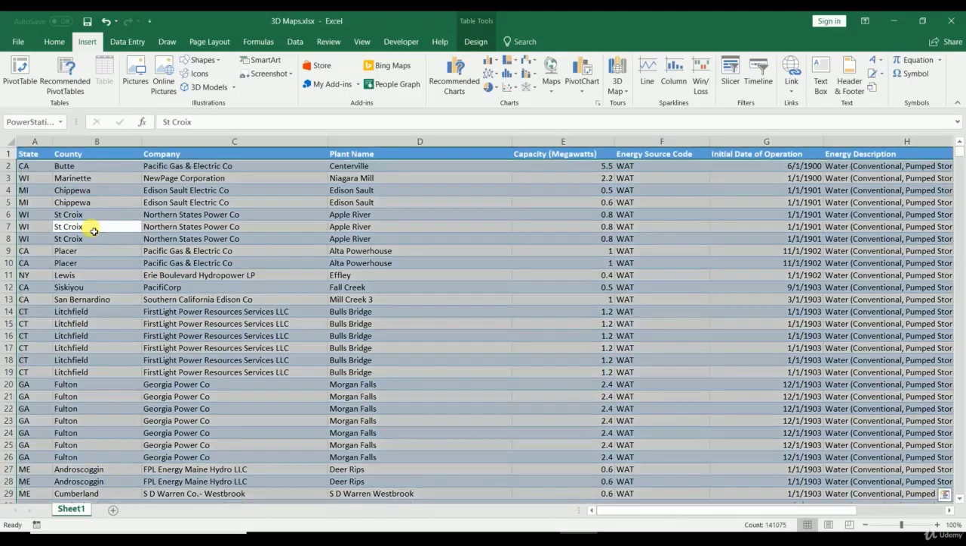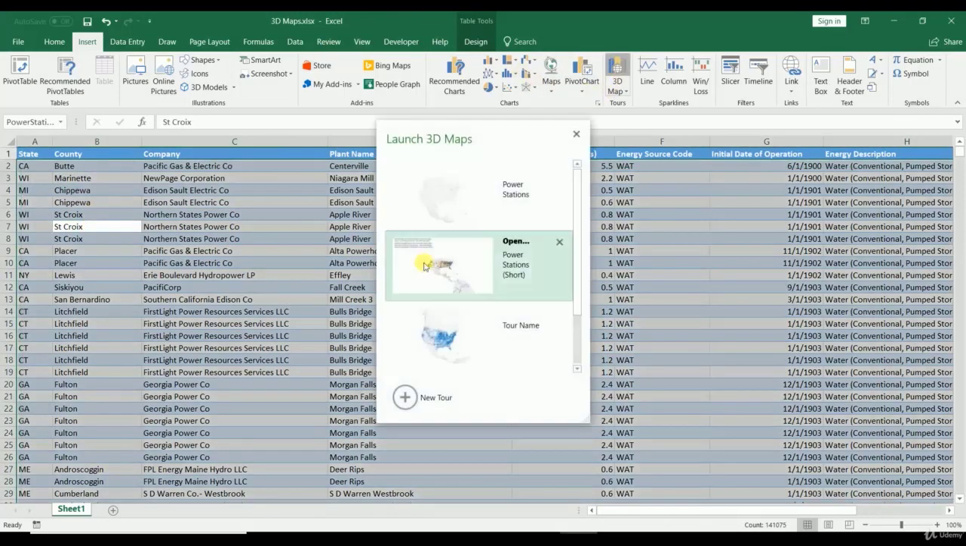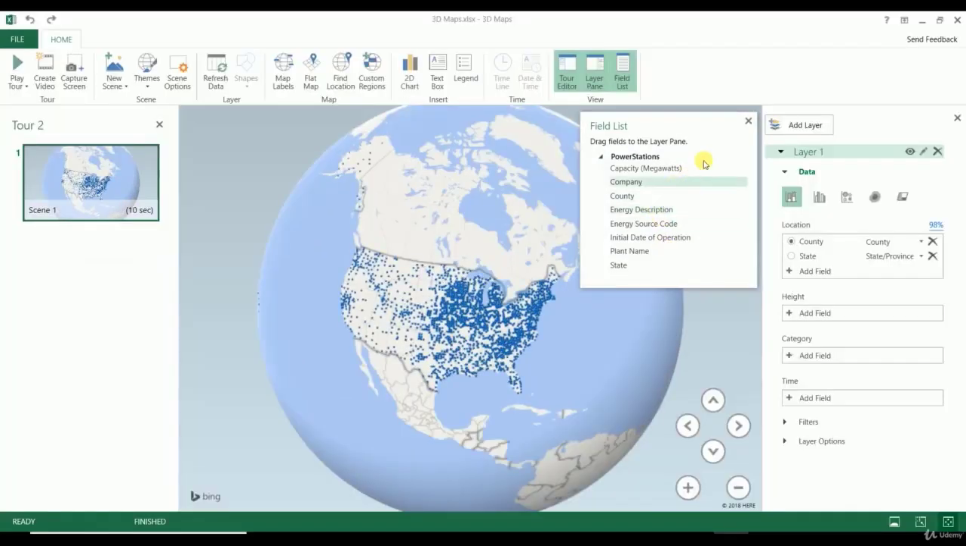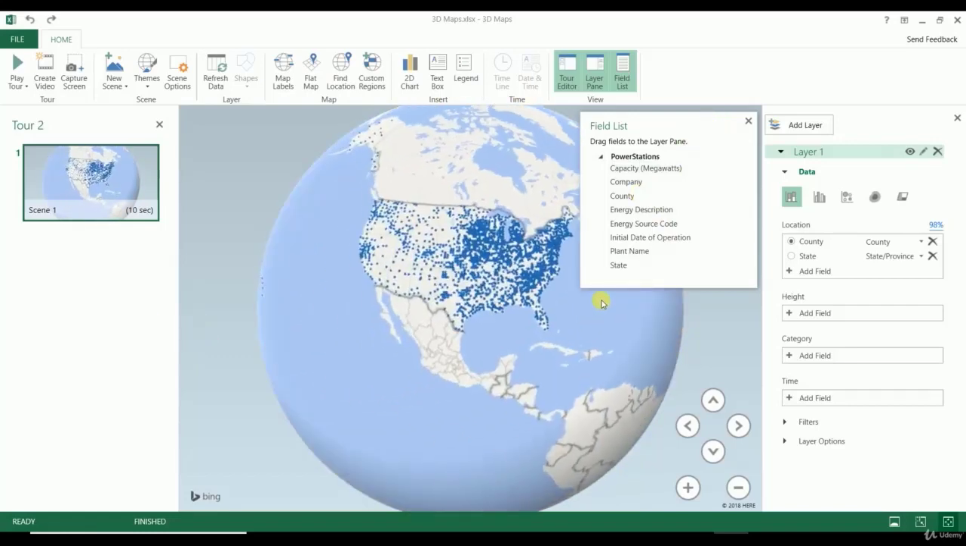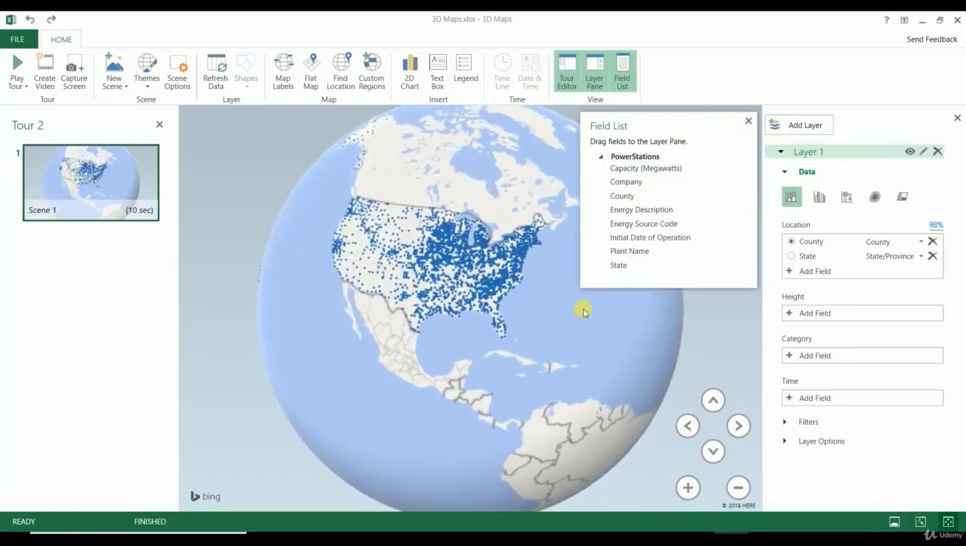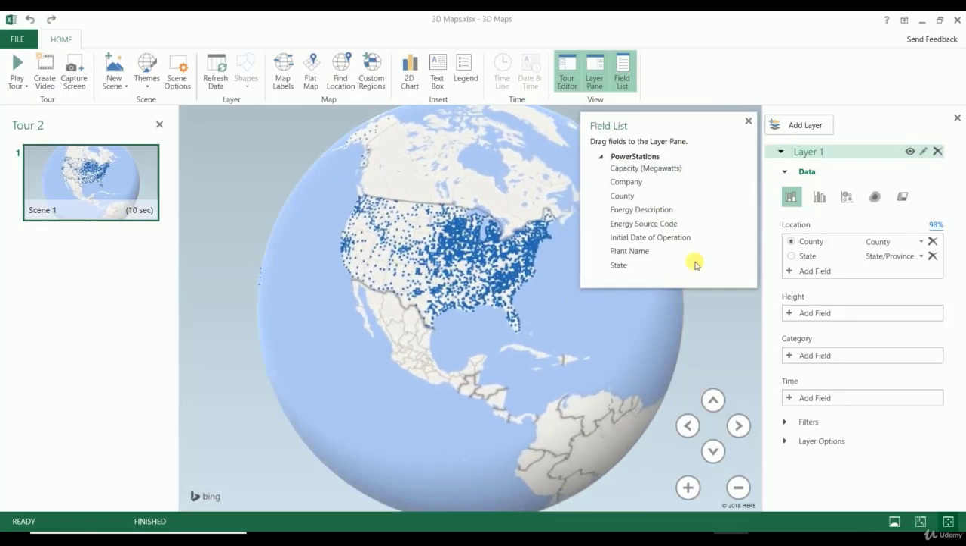To create the 3D map, select the data, click on 3D Map, click on New Tour. Excel will take a few moments to launch Power Map. Now we have a 360-degree map in which we need to plot our points. In Power Map, we have fields like Tour, Scene, Layer, Map, Insert, Time and View, which will help us customize our 3D map.